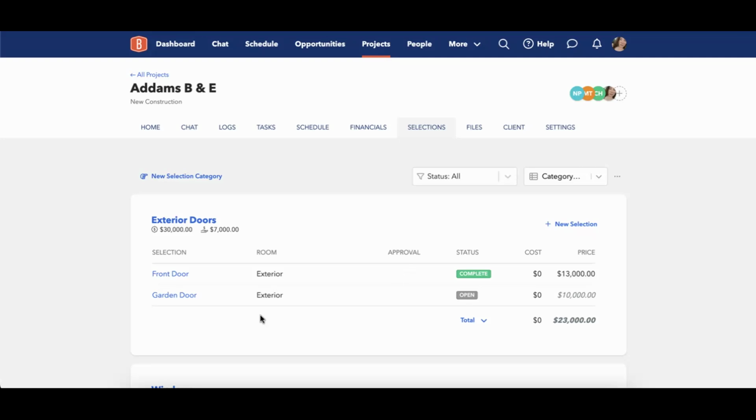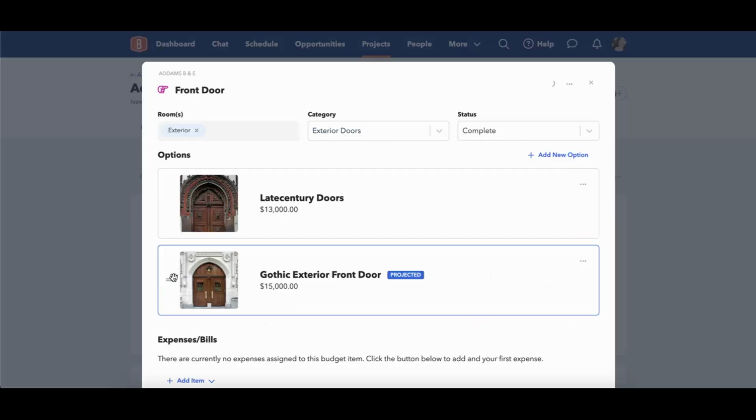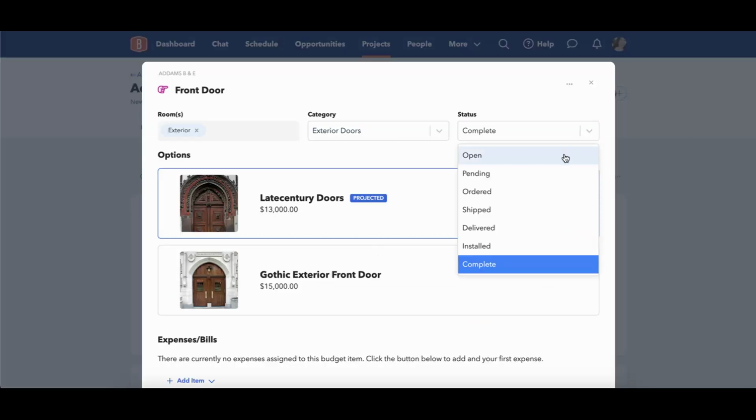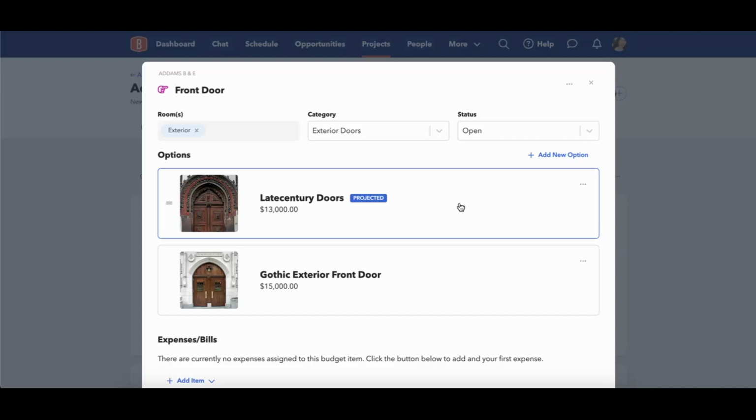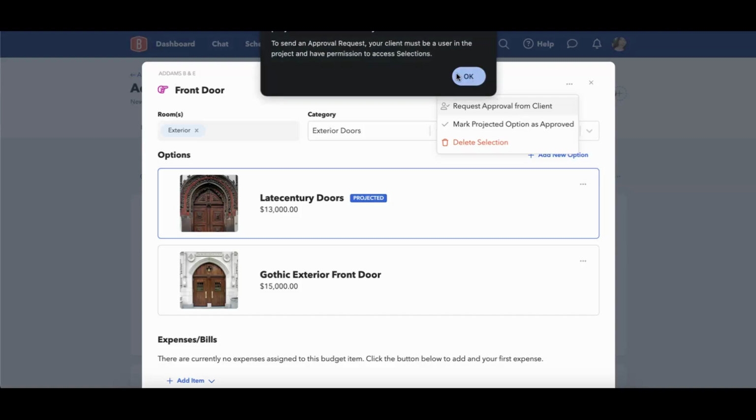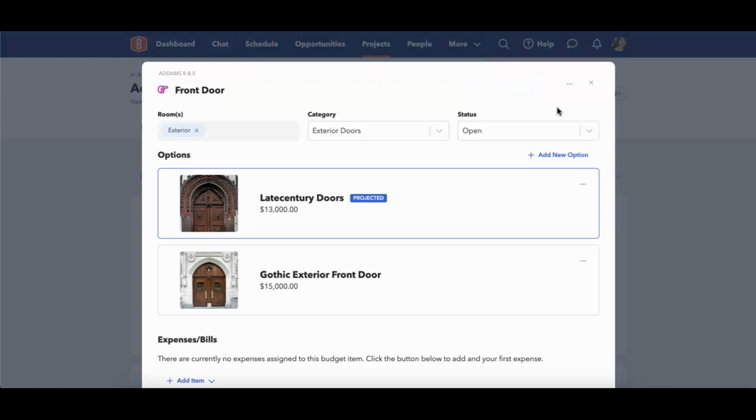Now, once I'm ready, I can go to my front door. We'll put this back to open because that's typically what'll happen. We can then send this entire category to approval from the client. So you'll just click on the ellipsis menu. You'll click on request approval from client. And then essentially it'll say, to send an approval, your client must be a user in the project and have permission to access selections. You'll just click on OK.